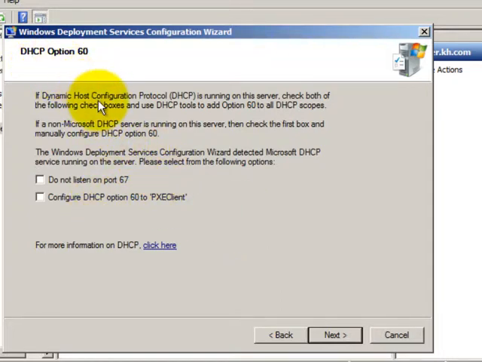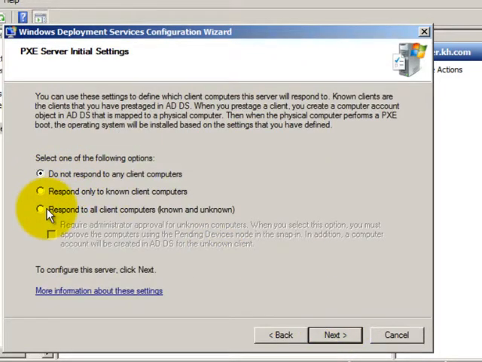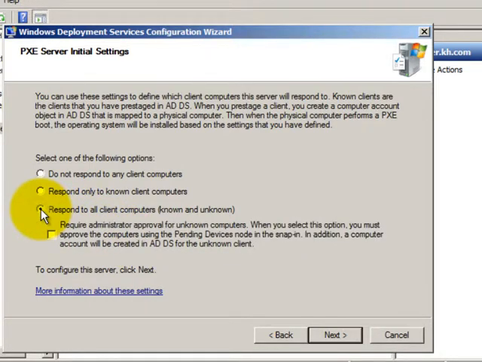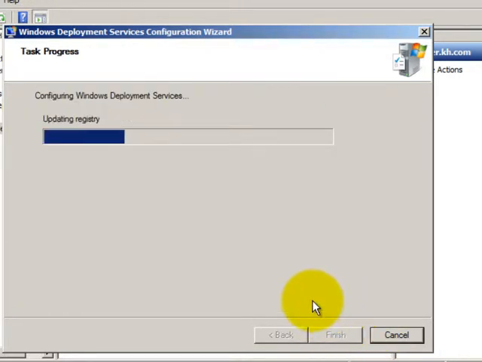This configuration here is for DHCP. You can read this through, and we click next. And here, normally you'd probably want to respond either only to known client computers, or you would respond to all but require administrative approval. In this case, I'm just going to select, for ease, respond to all client computers, known and unknown, but not necessarily require administrative approval. So we click next, and it's now going to be configured.